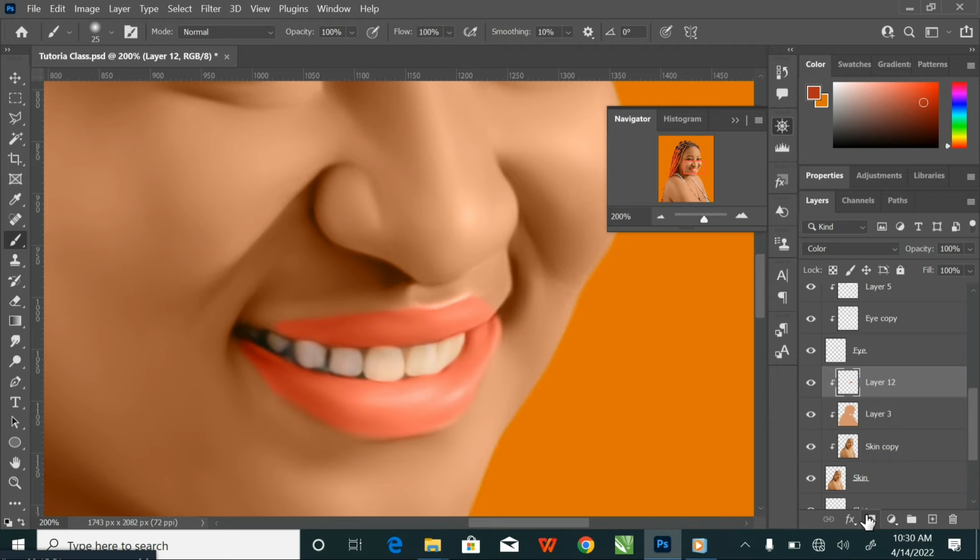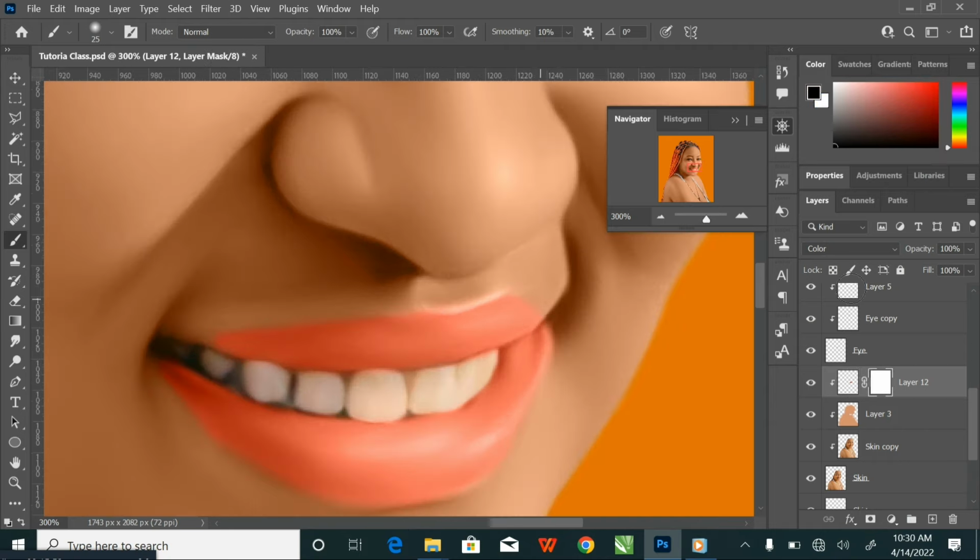So layer mask. Once you add the layer mask, your foreground color here will be black, here will be white. Make sure that it's black. Then opacity 100, flow 100. We are going to clean the edge of it. Then all this one that entered the teeth, clean it.